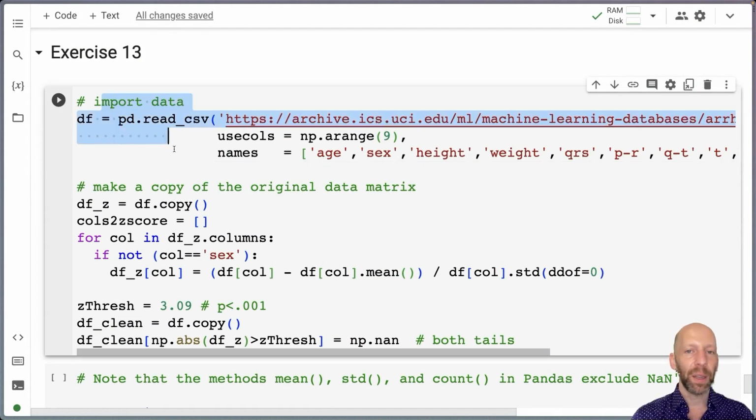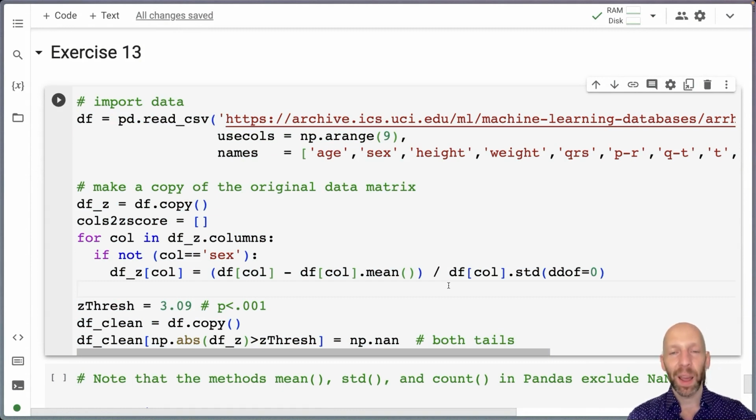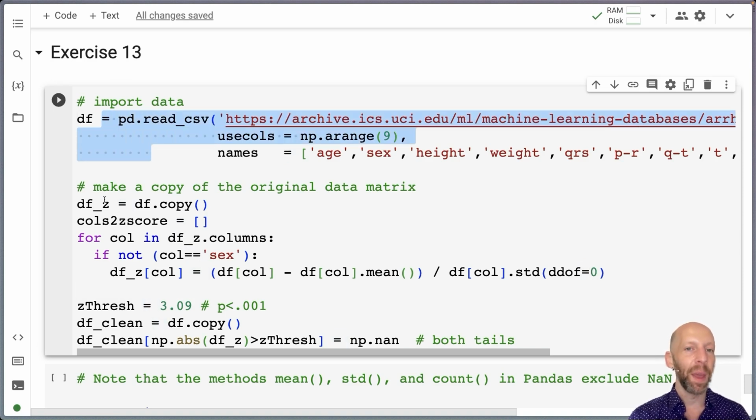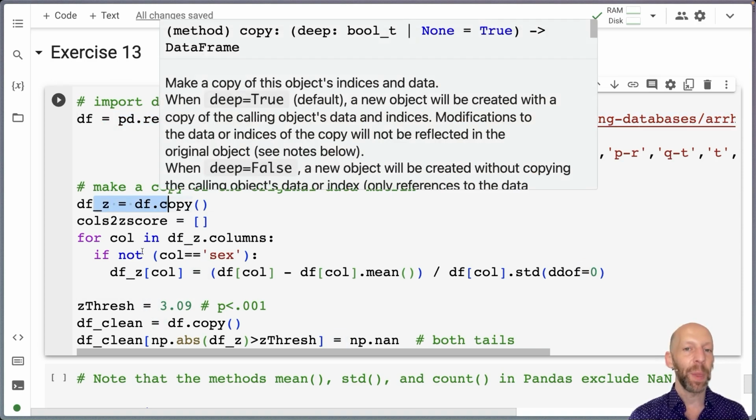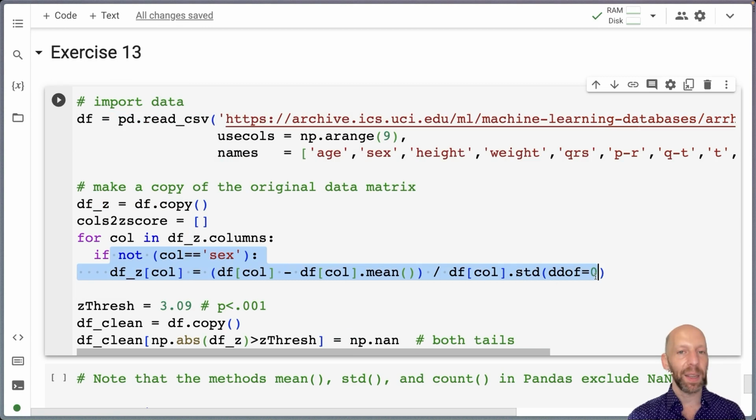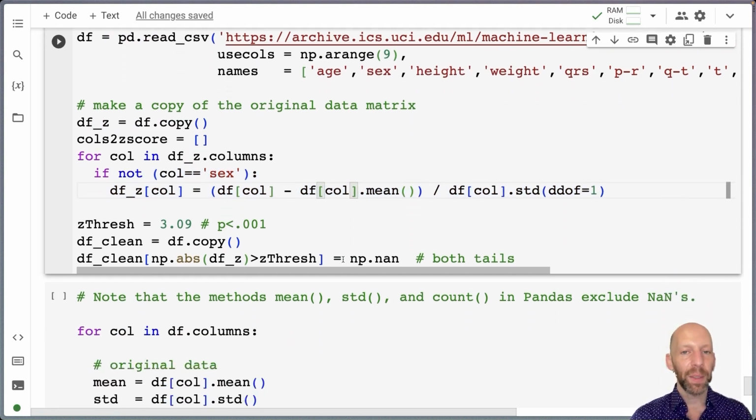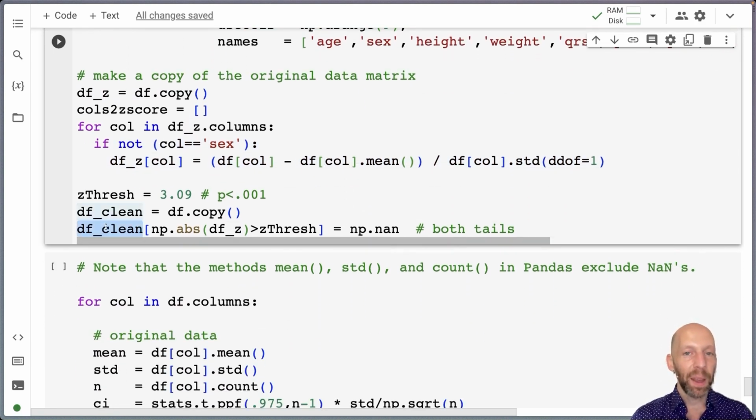All of the code here in this cell should be super duper familiar. I'm not doing anything new, literally just copied from chapter 7. So here I import the data, I make a copy of the data, z-score all the columns in those data, and then here I'm replacing any of the data values that are greater than the threshold, in absolute value of those Z values, with NaNs. Again, this is all code you've seen before.